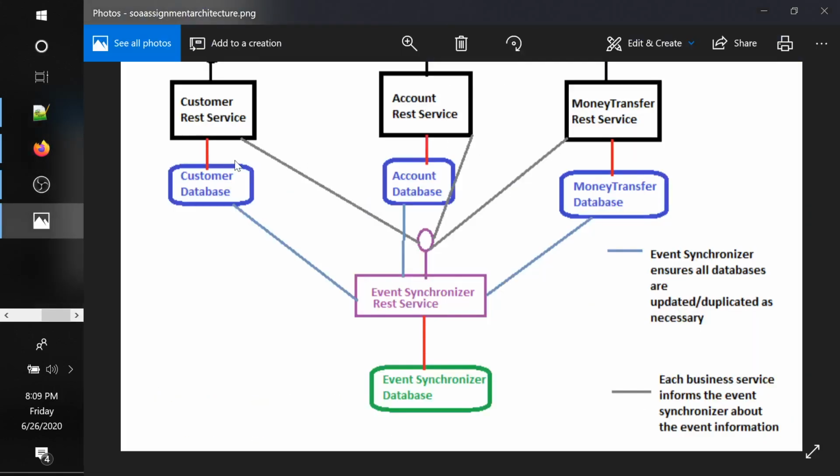So that is how the microservices architecture works. As I said, the customer REST service is firing an event, and the event synchronizer receives that event, broadcasts it and gives it to account. Then account tries to synchronize that event in its own database. In the same way, whenever there is a query fired on account, the customer system should know about it, and the money transfer service also should know about it. So if any event is happening on any system, the other two systems should know about it.